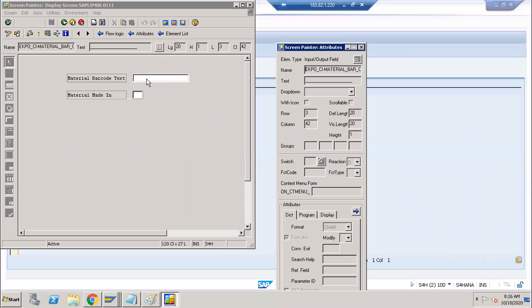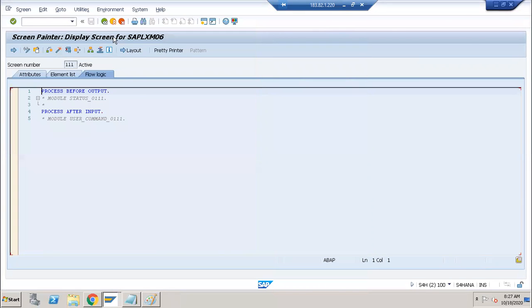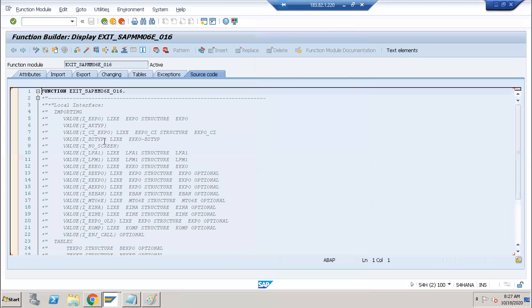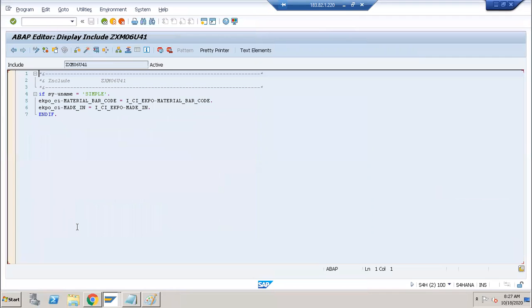Whatever name I am giving here, EKPO underscore CA material barcode, and EKPO underscore CA made in, those names only I have to take here, in the function exit include. And here EKPO CI hyphen material barcode, EKPO underscore CI hyphen made in. Whatever fields I am maintaining at the screen level, we have to take the same thing only.